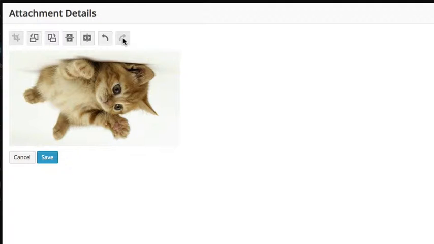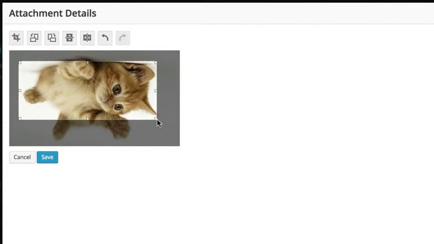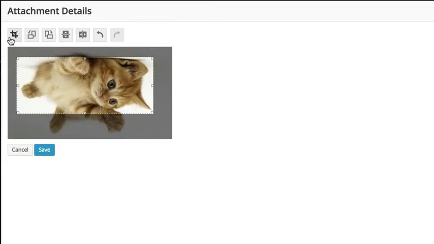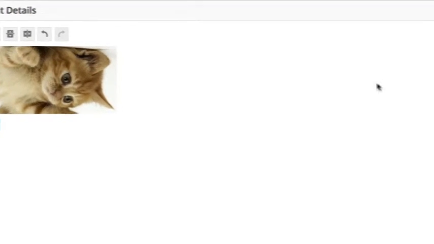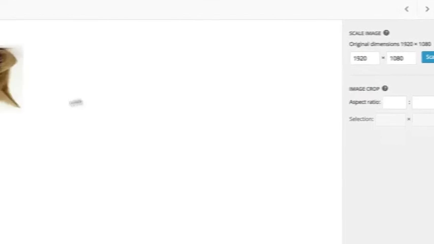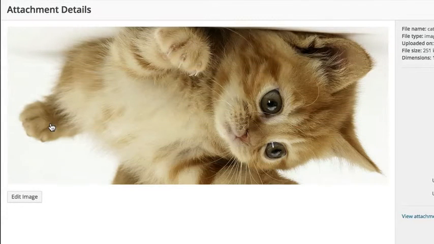If you wish to crop your image, simply click and drag on the image to select the part you want to crop, or specify the selection in the cropping options on the side. You can then click the crop icon to crop out your selection. There's a useful help link in the crop section that gives you information on aspect ratios and crop selection. Don't forget to click save after making any changes to your image.